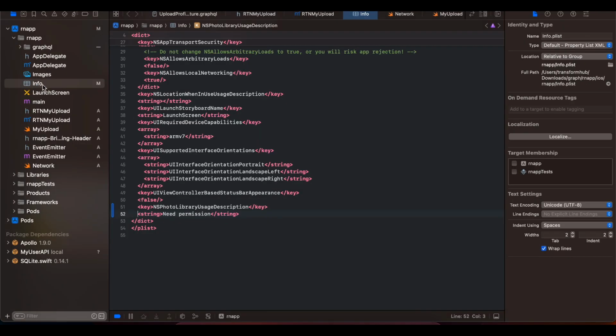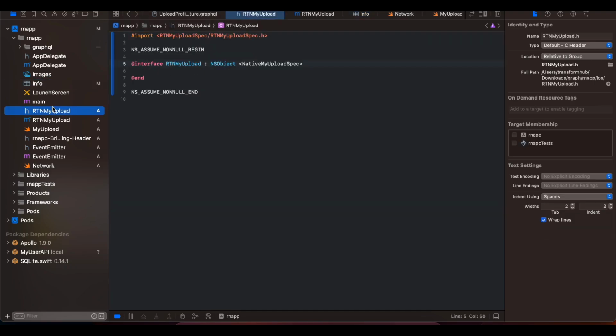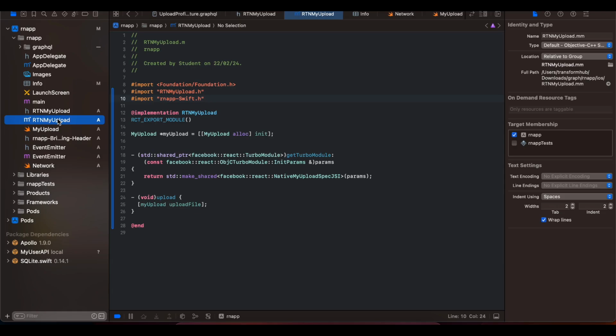Okay, see what next we have to do. Firstly you will have to go to your info.plist and add this photo library usage description permission, because we will be picking images from your photos app. Next I have created a header file, RTN my upload, again with the same folder name, and I have literally copy pasted everything from the documentation. Only this name has been changed, this has been changed, this has been changed, and this has been changed. Next I have created an Objective-C file with the name RTN my upload, but once you create the Objective-C file, you will have to change the extension to .mm, which is Objective-C++. Again I have copy pasted everything from the docs.